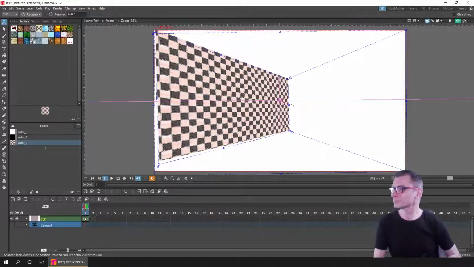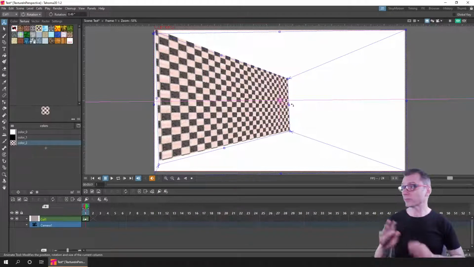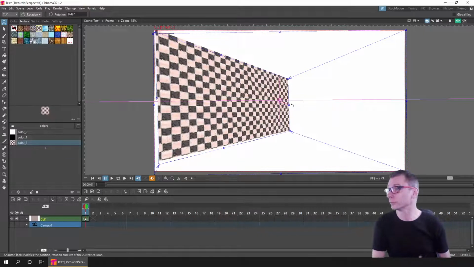Hi there, Kronos. So I'm using Tahoma at the minute today, but everything I've shown works exactly the same in OpenToonz.